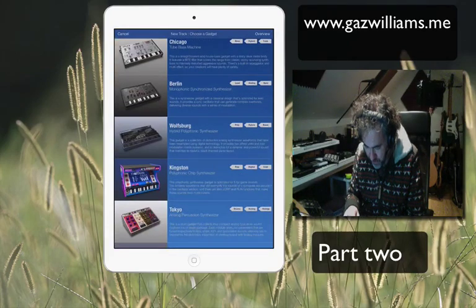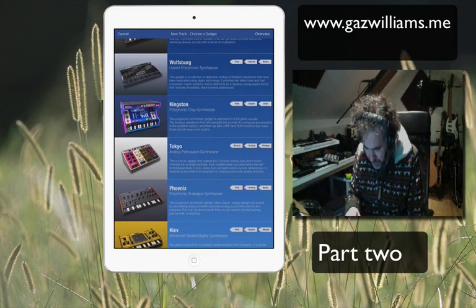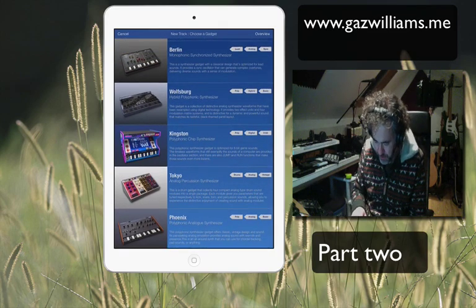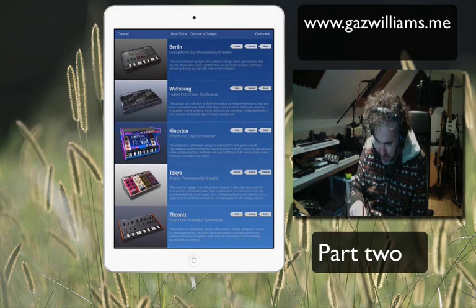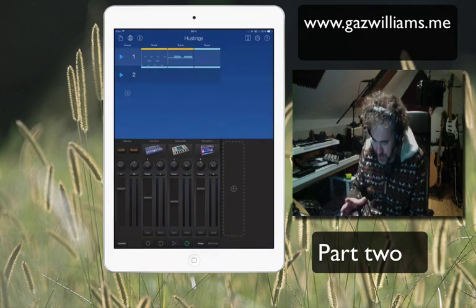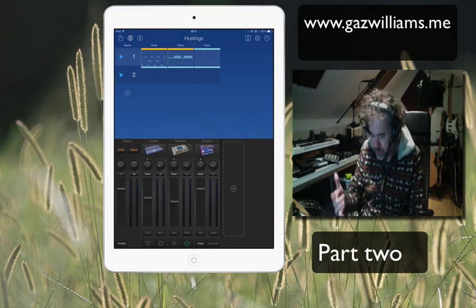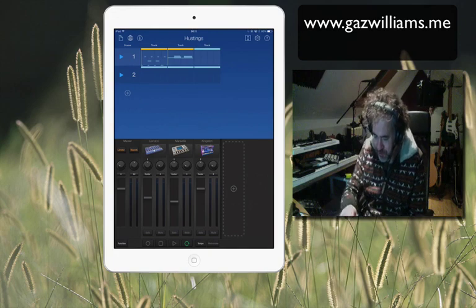So let's add a new thing. Kingston polyphonic chip synthesizer. That looks quite cool. Let's have a look at that. So it's nice that each one of these modules has a different visual look to it.